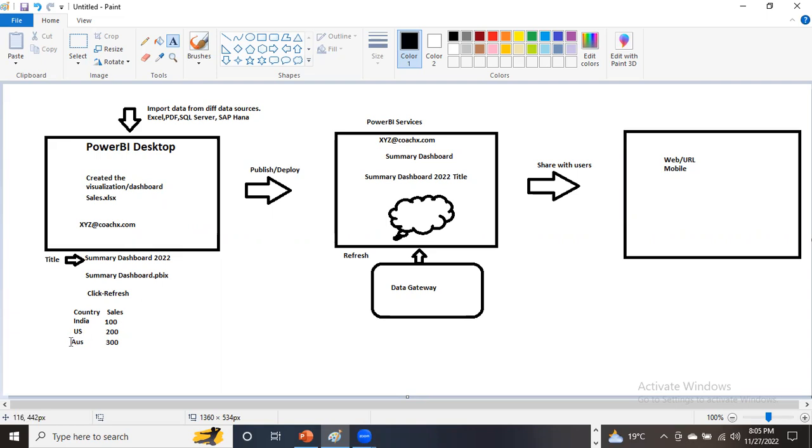Okay. So now once you click on refresh, Australia sales is going to get reflected in summary dashboard.pbix. Now, again, the changes which you have done and which are reflecting in summary dashboard.pbix, you will save and publish again on Power BI services. The new dashboard is going to get updated over here in Power BI services, and you will be able to see the India, US, and Australia sales in this summary dashboard.